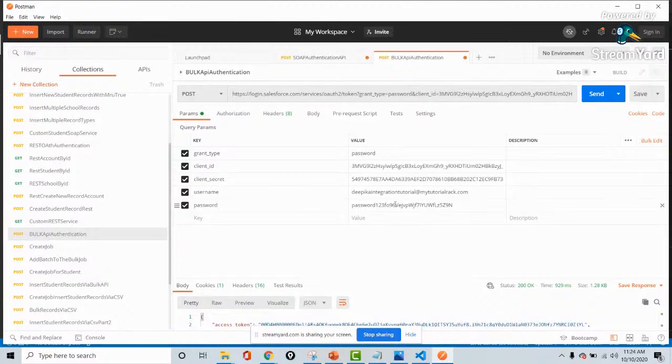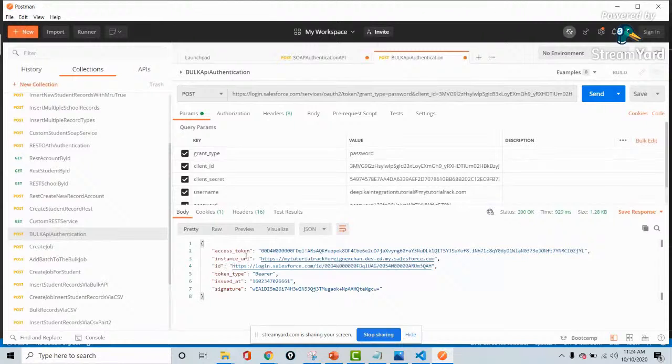The second step is to create a job. The third step is to add the batch to the job. And the fourth one is adding those records to the batch. That is how the whole bulk API works. So we have done our first step. Now, when we do the bulk API authentication piece, we get an access token. This is the token that you will use in order to make your upcoming requests into Salesforce.